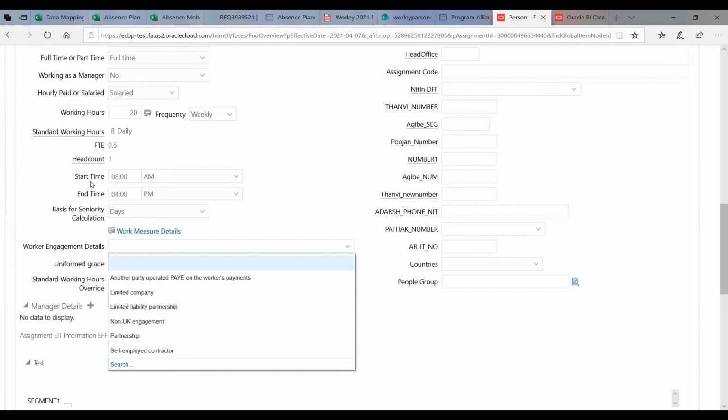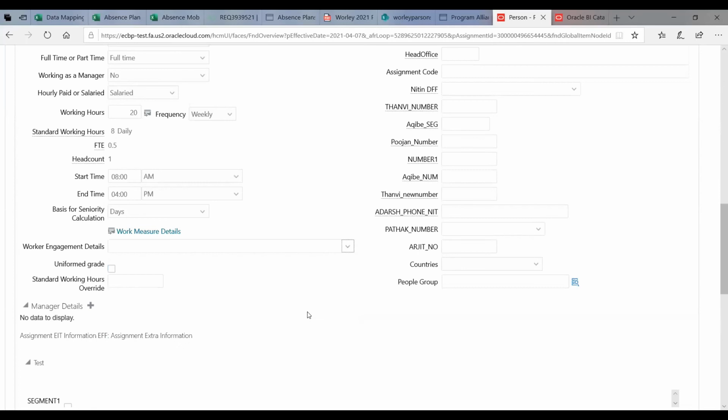If this is in my company and they have my name on the system, they will just put either limited company or just self-employed. It's just for reporting purposes. There's nothing else to it anyway. So, standard working hours override. This is working hours. This is 20 hours. If you want to override this, you can put 40 here. So you just override whatever is there.